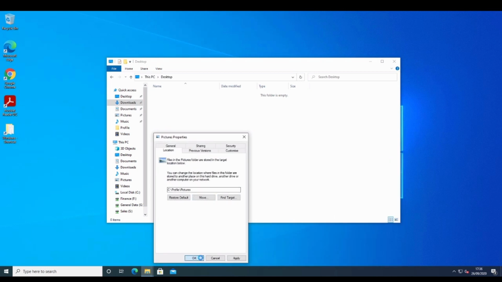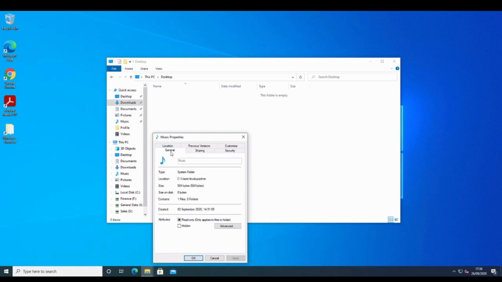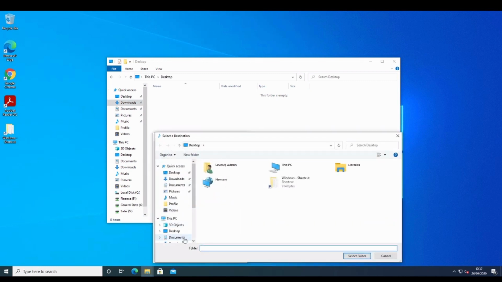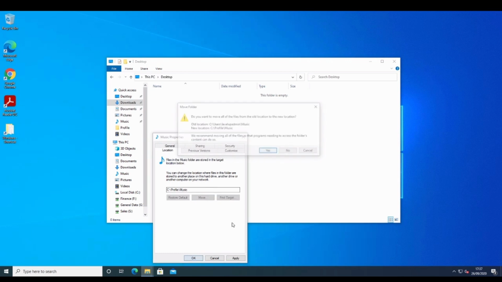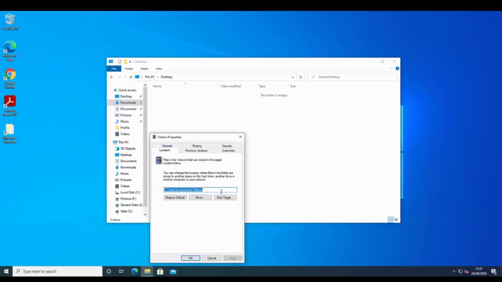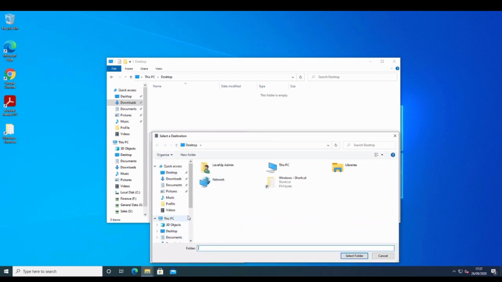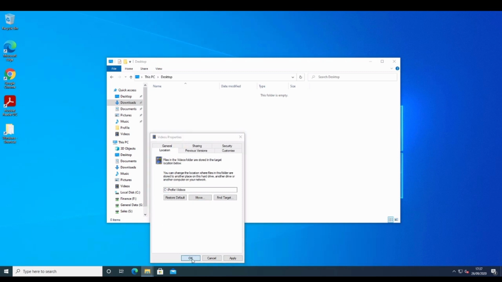Okay, yes. Then finally, music and videos are the only ones that still need to be moved. So profile, new folder, music, select folder, okay, and yes. And now finally videos, properties, location, move, C, profile, videos. Perfect. Alright, so that's all of them.